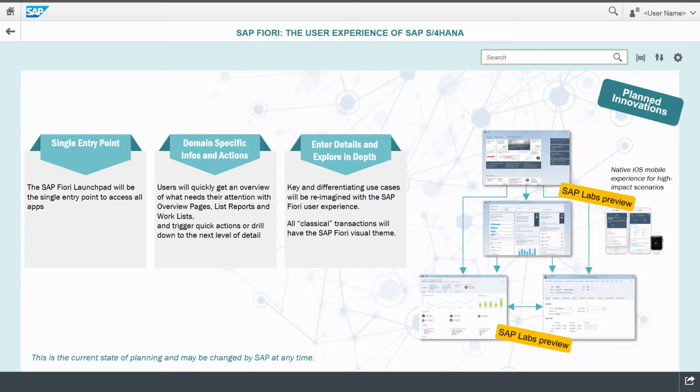The SAP Fiori user experience is about humanizing enterprise software. A great user experience goes beyond providing new, modern and simple screens. One way the SAP Fiori user experience does this is by providing a user with a single entry point to all of the SAP solutions.